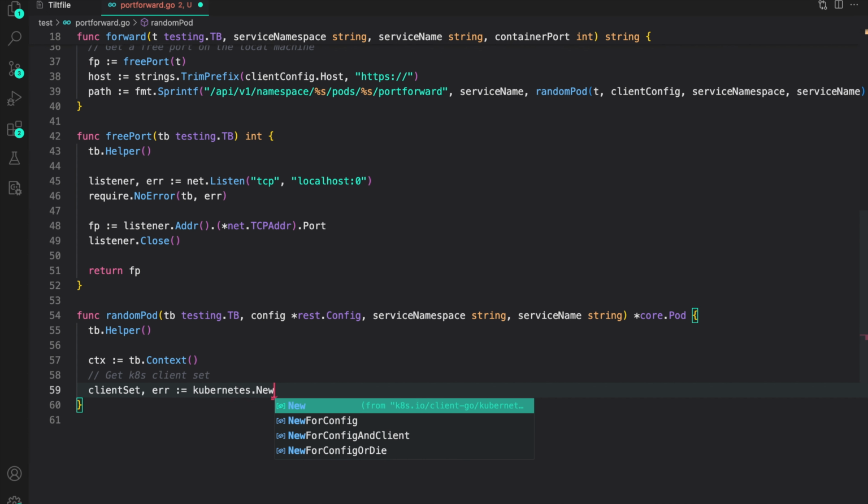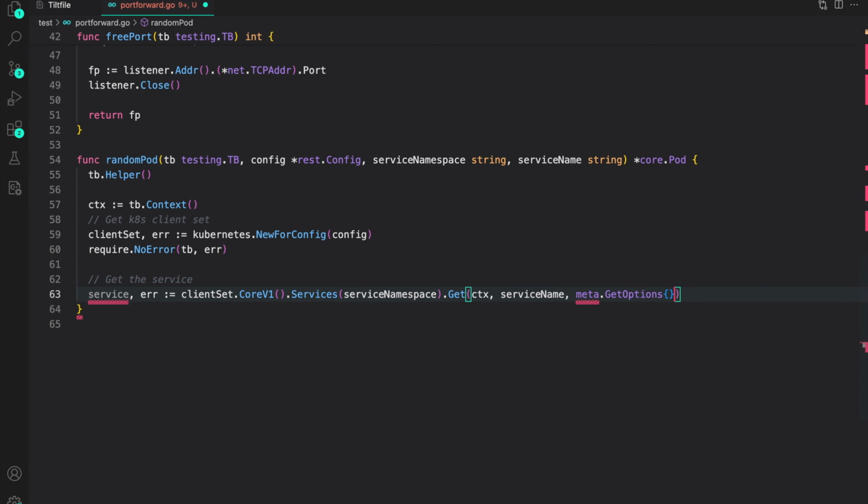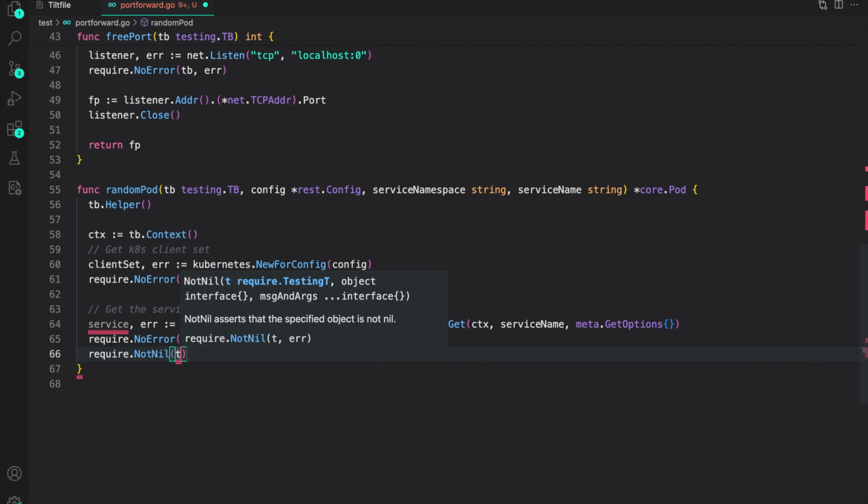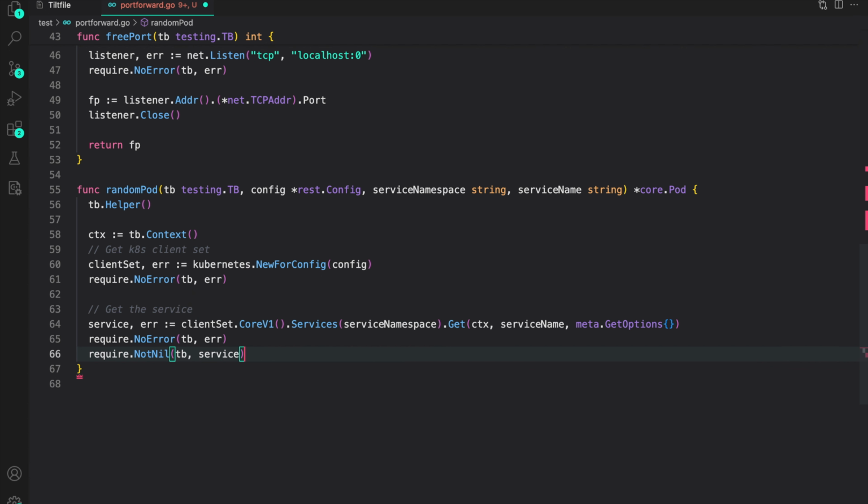This is another package we need to import. So let's do that. At the top, I will just do meta, which is k8s.io/apimachinery/pkg/apis/meta/v1. Now, before moving forward, let's quickly do a go mod tidy. Back to our code. First thing we do, require no error, tb, error, and then we expect the service to be not nil. So we will do require not nil, which is tb, service. So the service object should be not nil if we found the service in the given namespace.